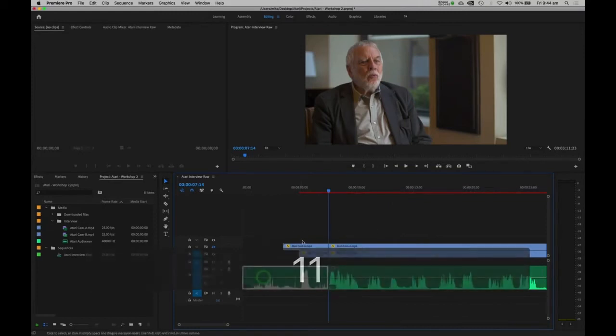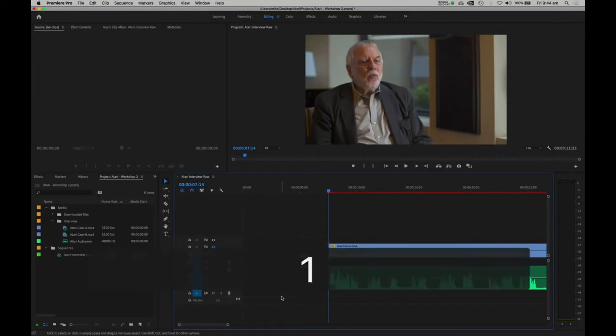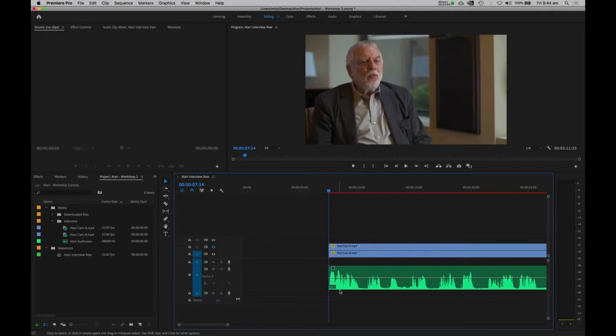So all this stuff here at the start we don't need, so let's get rid of that. Now I'm just going to select all of this. Now if I just press delete, it's going to delete that stuff, but really what I want to do is then also move these 3 files back to the start.